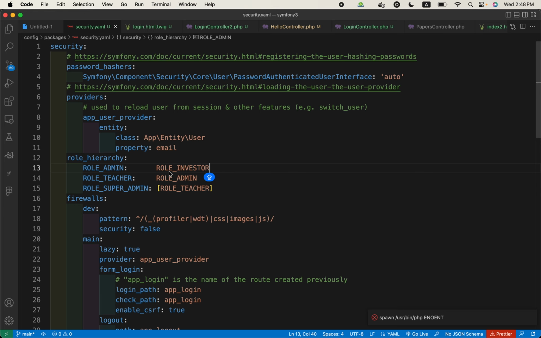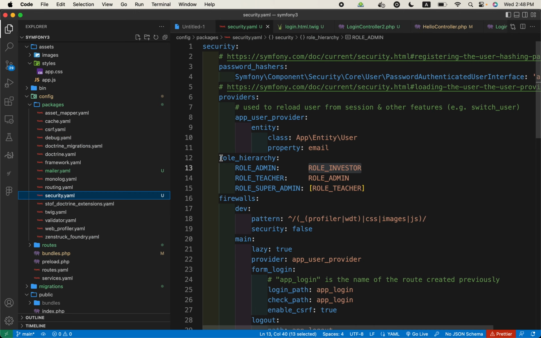Okay, now if I want to access the about us page with this role, admin role, if I give investor role to a user, so basically he will be admin also. So let's try it.